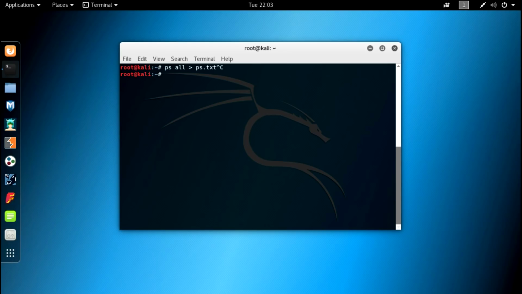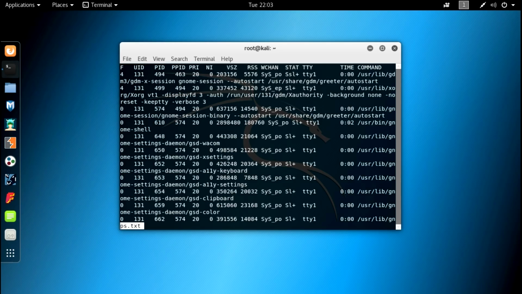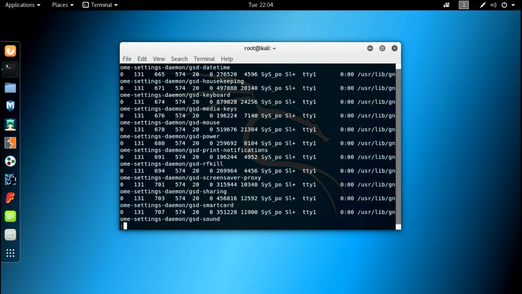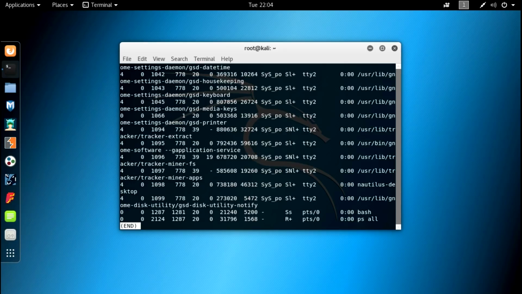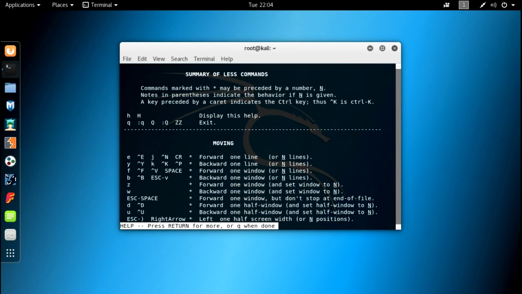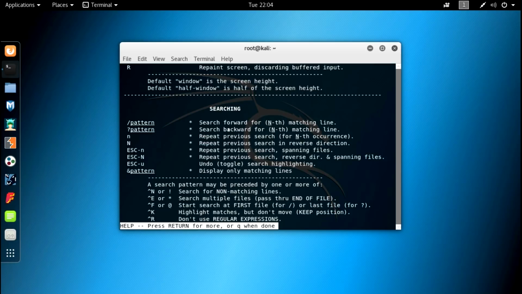Now what we can do is we can say less ps.txt. And this is how it works. This is the start of the program. And as soon as it hits the end, you can type page down and it will continue right from where you left off. And you can continue to go page down until there is no more, and it will warn you. To exit, you can press Q. Of course, there's also the command H, so you can see help.